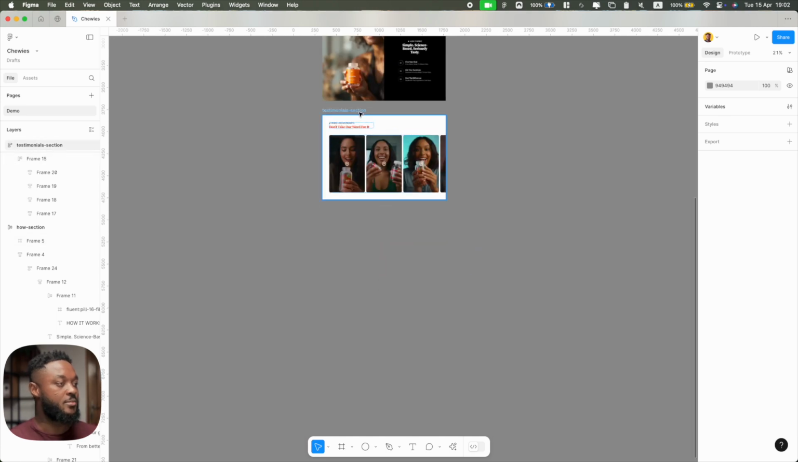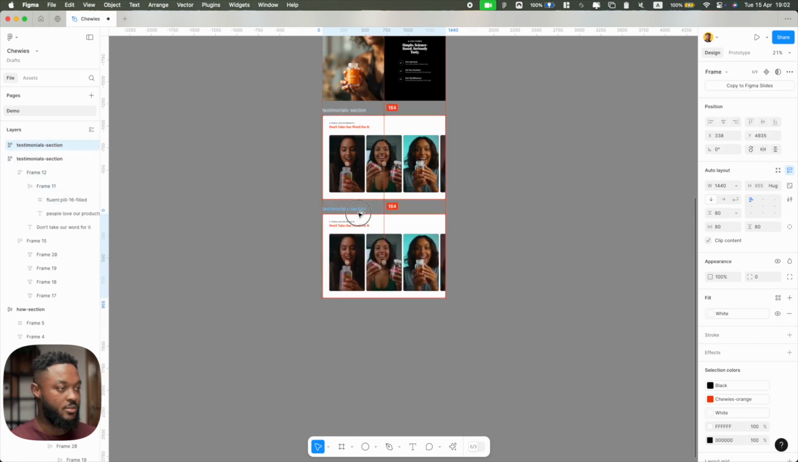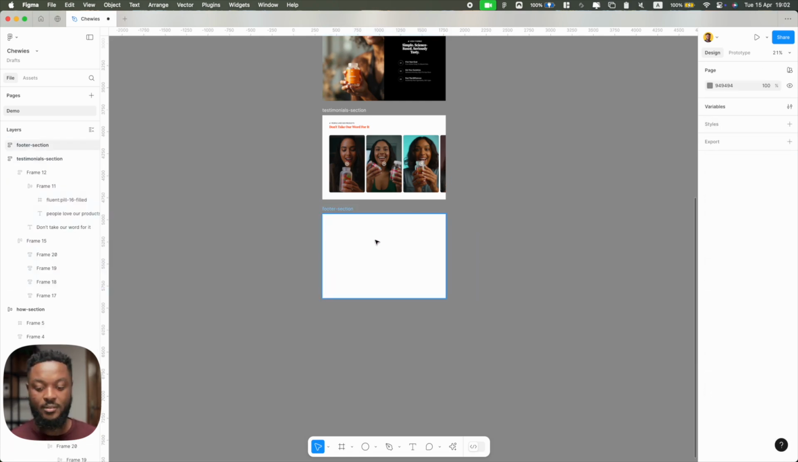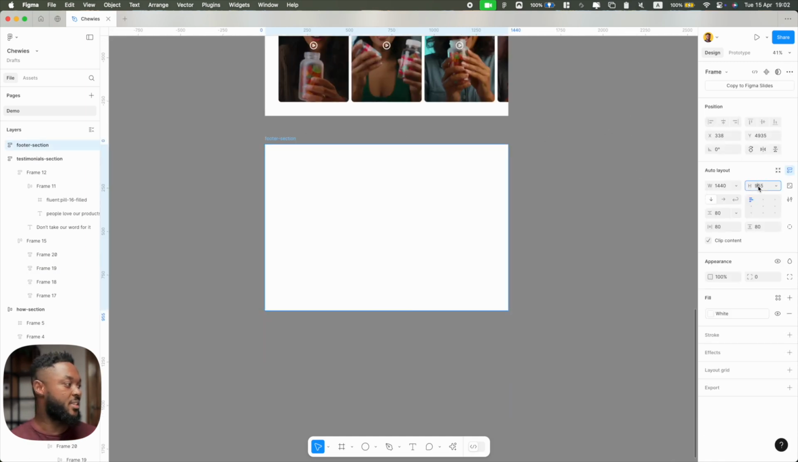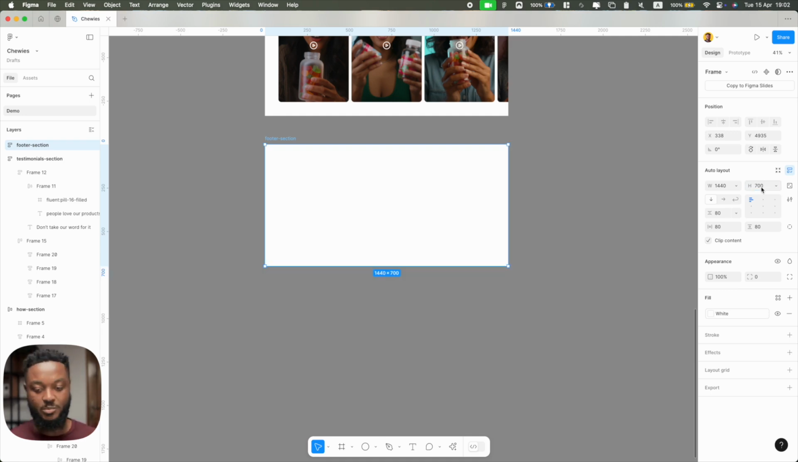So I'm going to first let me just drag those, no worries. And then call it the footer. Click this, hit enter, delete everything. And let's work on the footer. The footer, I may set it to maybe 700. I think 700 is pretty decent.